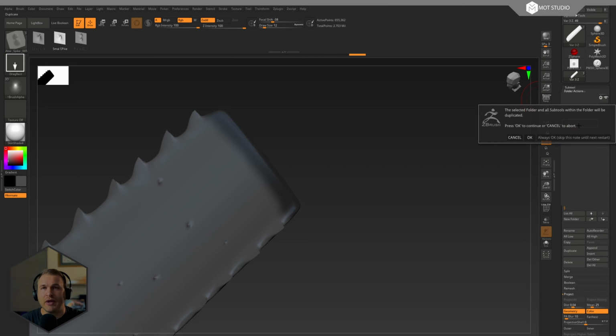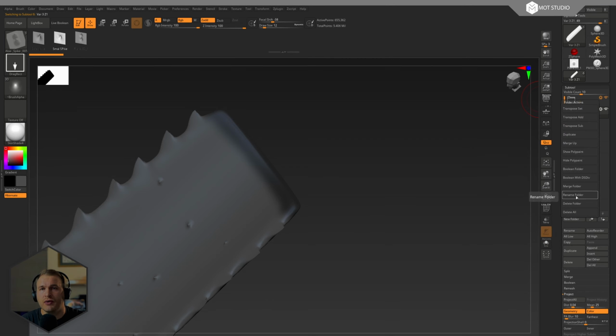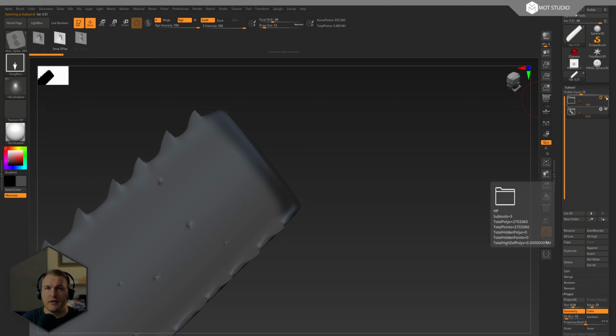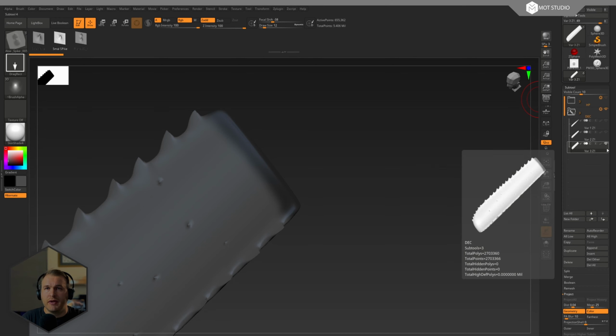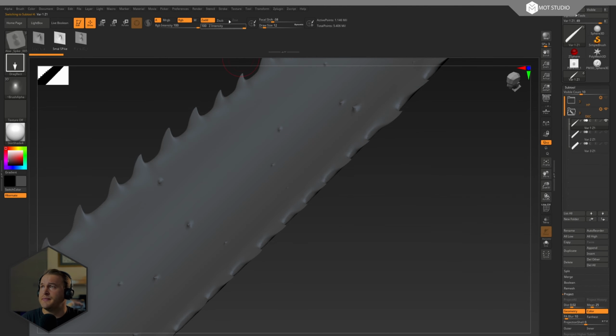Sorry, duplicate this and say okay. So once you've duplicated this, let's rename this one to decimation, like so. Let's hide this one, open up this one, select your main leaf variant, select this one, go into the ZPlugin tab at the top, select Decimation Master.